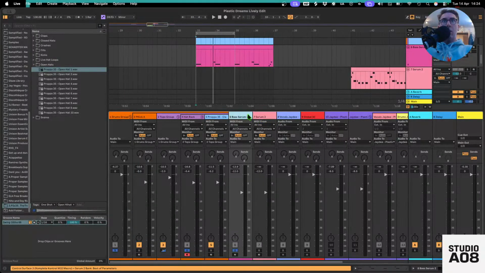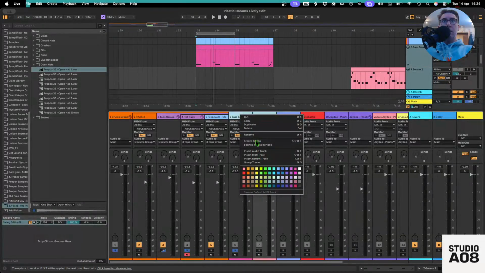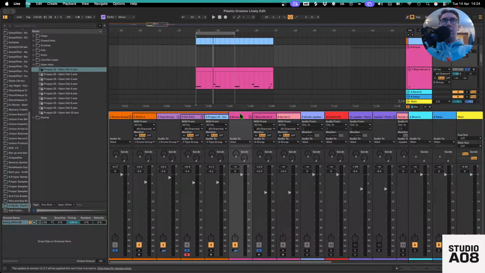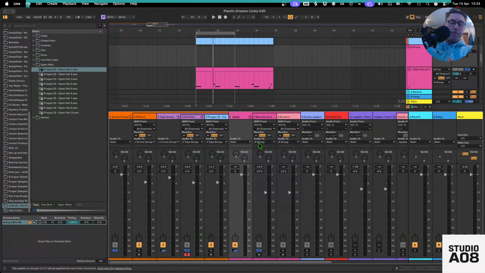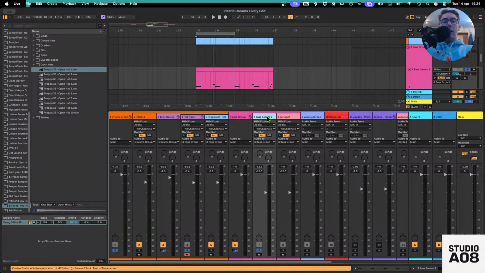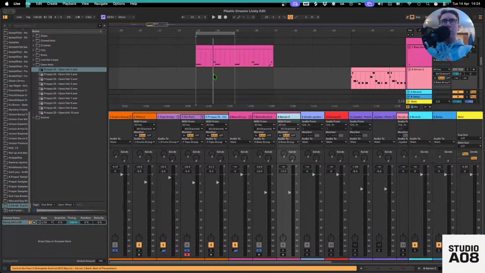So I'm just going to group these two instruments together because this is going to be the bass group. Rename. So here I've got Serum 2 running some sub, and then it's going to carry some bass melody, and then I've got another bass here which I'm going to do these stabs for.